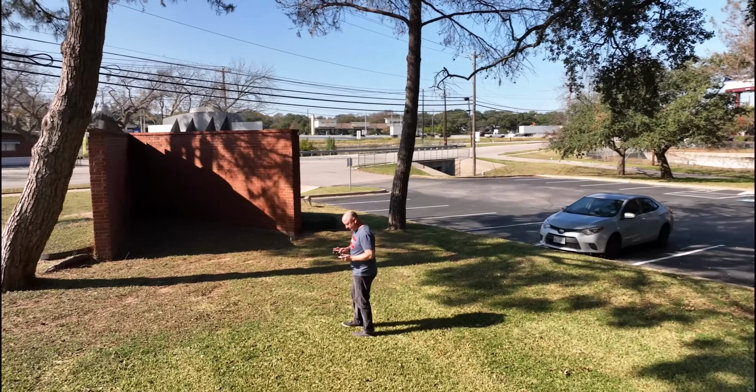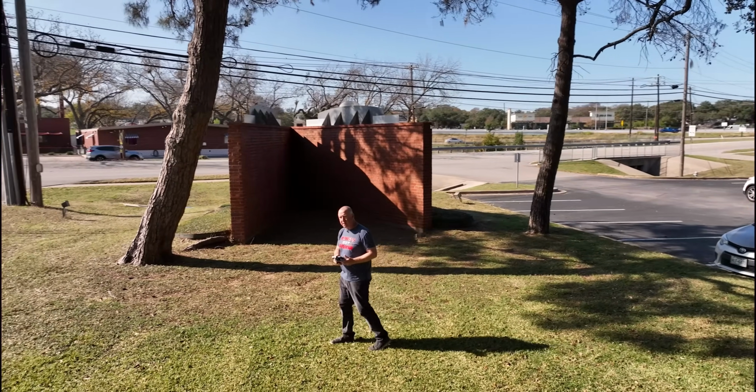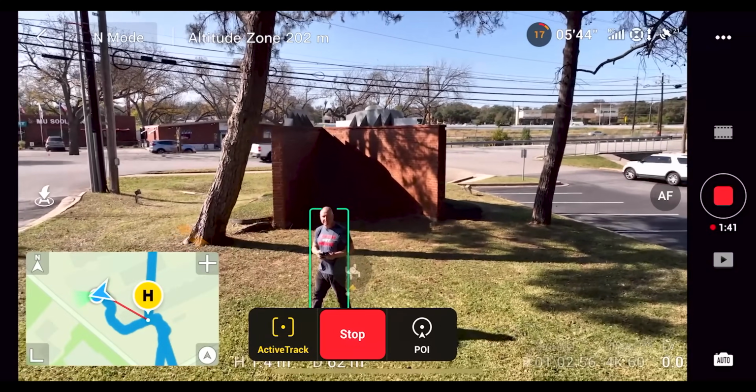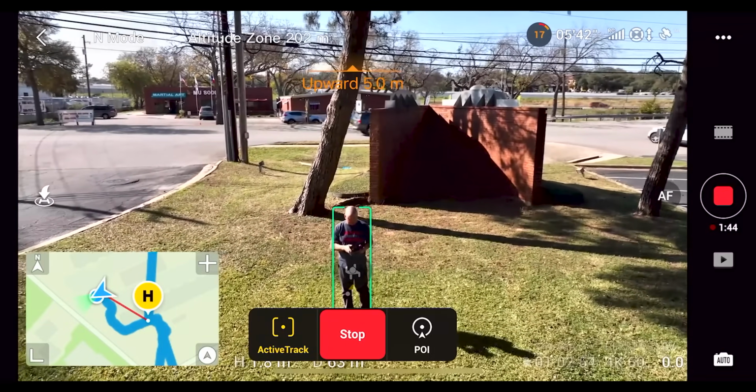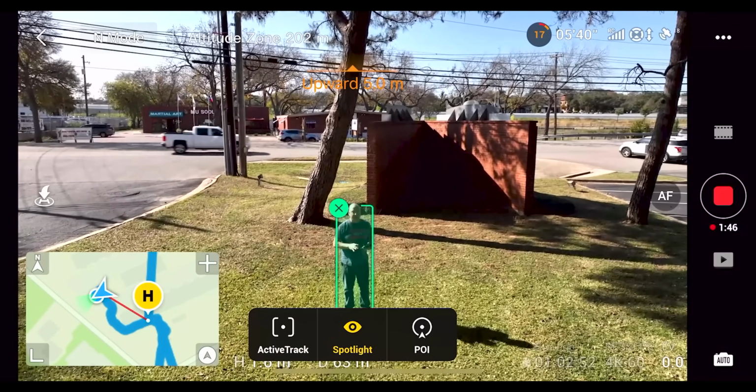Okay. So I'm at 17% battery, so I got to land. I didn't realize how low the battery was. So let me stop the active track and go ahead and land it.